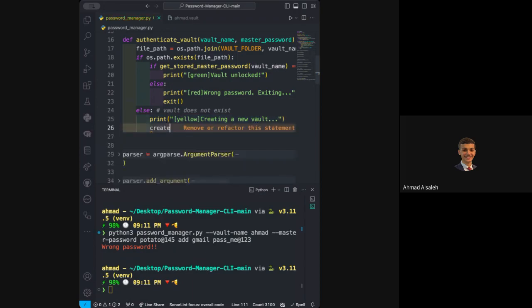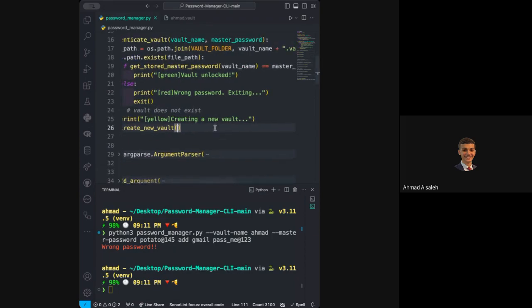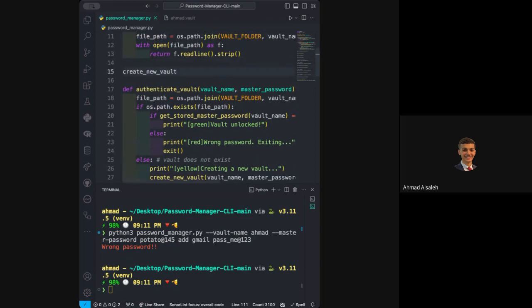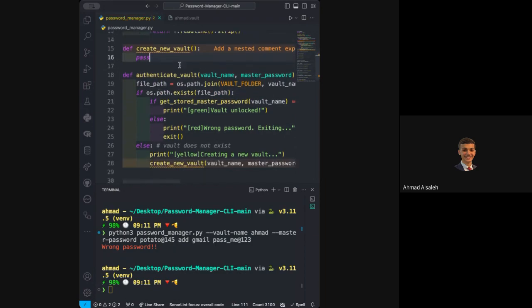Okay, and I'll make a new function here, create a new vault, that I'll make in a minute. And I'm gonna pass two arguments, the name and the password of the vault. Okay, so let's make this functionality and I'll give it to you as homework to work on.